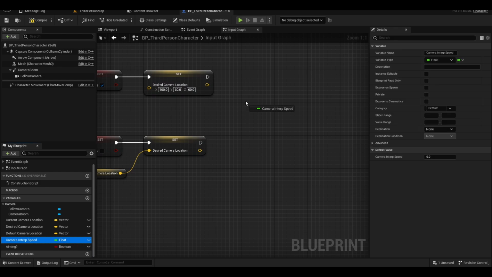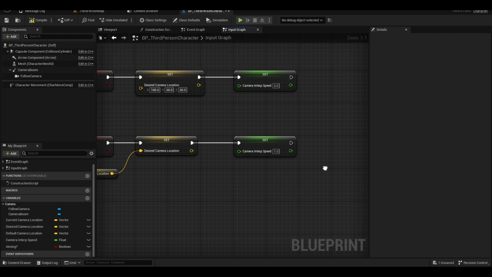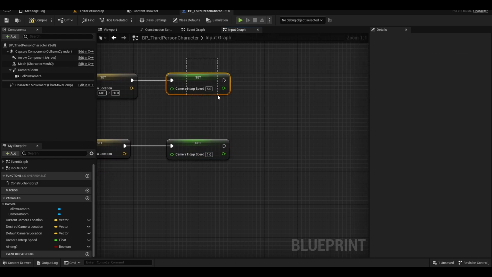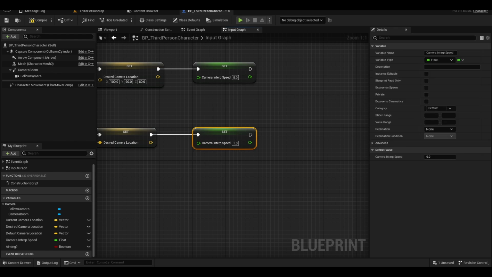Next, we're going to set our interpolation speed. When we start aiming, we're going to set this to 5. And whenever we stop aiming, we're going to set this to 1. What this is doing is it's going to more quickly get to our aiming location, and then when we stop aiming, it'll smoothly go back to our default location.